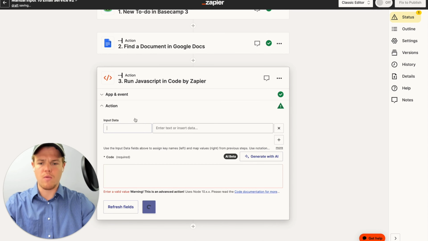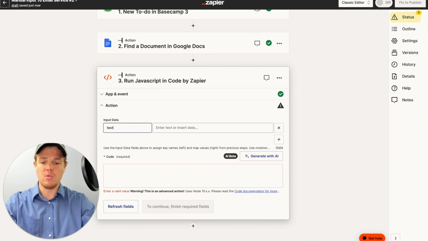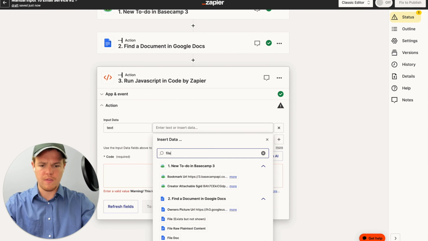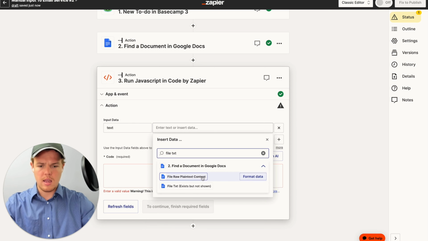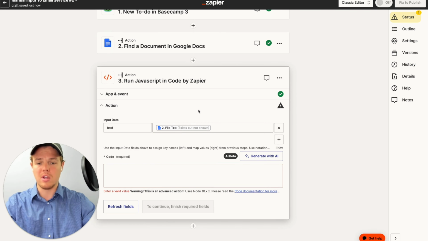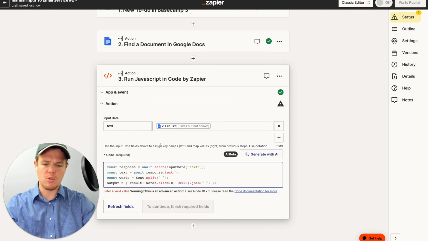We're gonna continue here, and then we just gotta start inputting some code here. So to start off, we need to do our input data. So our input data, we can do text, and then we're gonna find the file text here. So we're gonna do file text, and we can see it exists but not shown. So that is an issue you run into, but using code, we're able to extract that data. From here, we're just going to go ahead and paste some code here so we don't have to take up too much time in this tutorial.